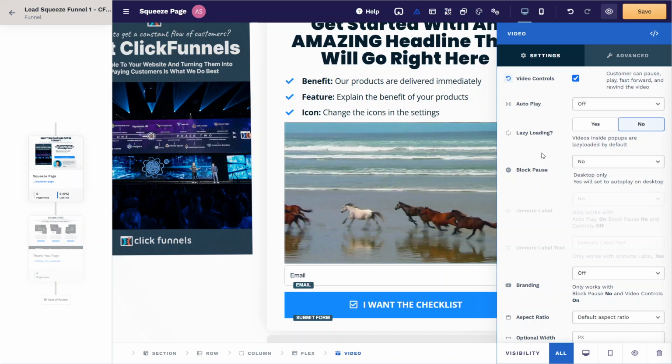When you're happy with how everything looks and behaves, go to the top right corner of the editor and click Save. That's it. Your video is now added to your ClickFunnels 2.0 page and ready for your audience to watch.